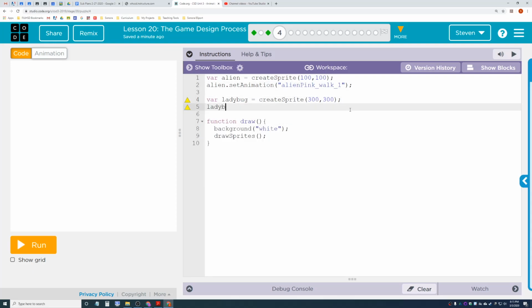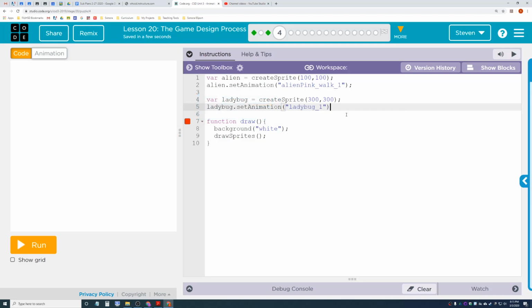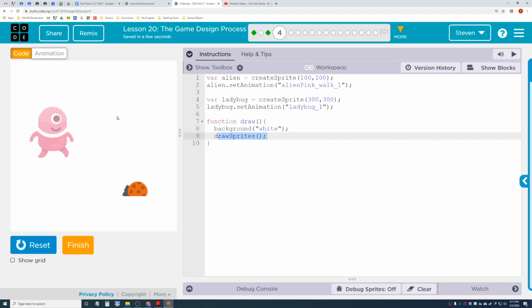Ladybug, we're going to do the same thing. Ladybug.setAnimation, left parenthesis, ladybug1. Oops, I didn't click it. Ladybug1, and then put a right parenthesis and a semicolon. Okay, so now we have set the animation, and now we have a background that's white and a draw sprite that draws them, just here.